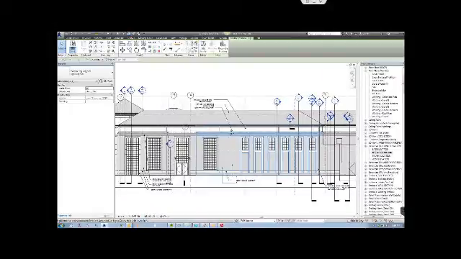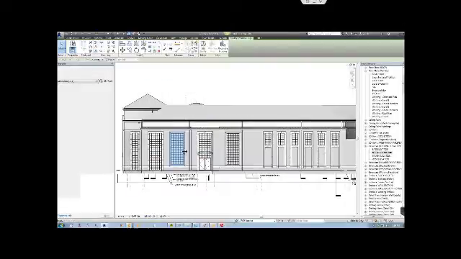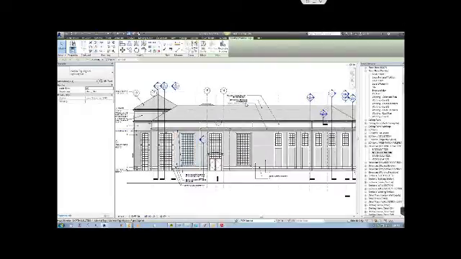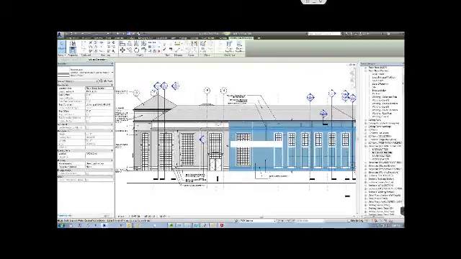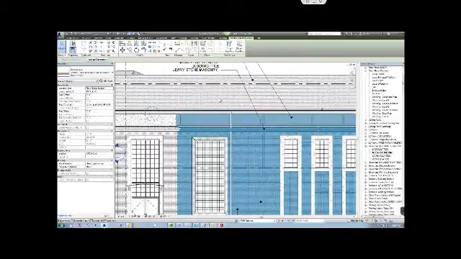Okay? And this process is basically a two-part process. The first is putting the information into the material itself, and the second is creating a tag which brings that information out of the material. All right, so let's look at what we're doing in this wall to get the material to show up.